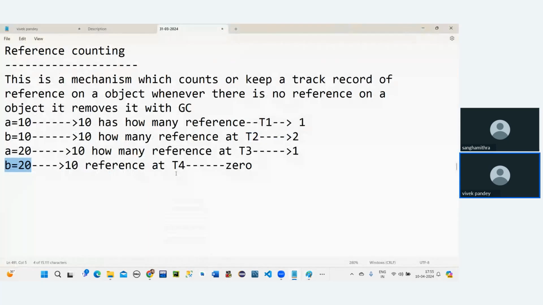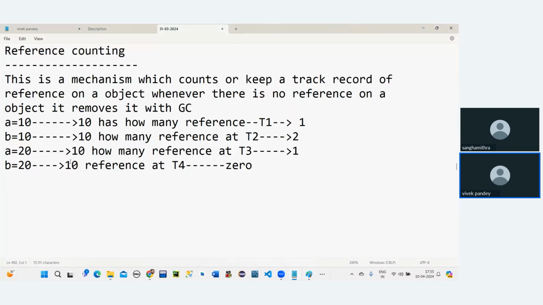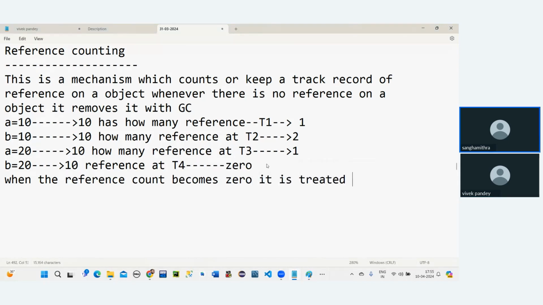So counting references, calculating whose reference count is 0, at the back end, that is the work of reference counting. Understood? So when the reference count becomes 0, it is treated as a garbage block. And who removes this garbage block? The garbage collector, GC.